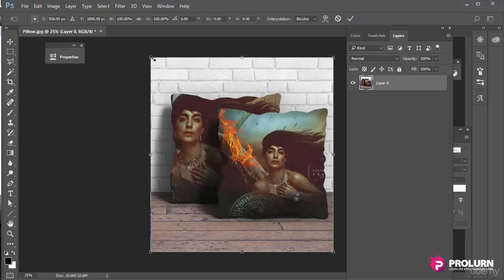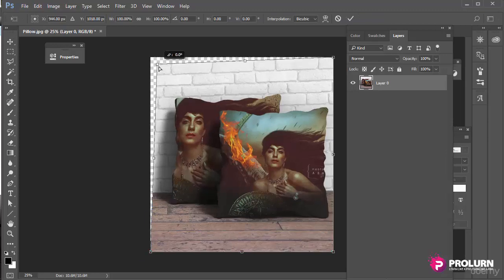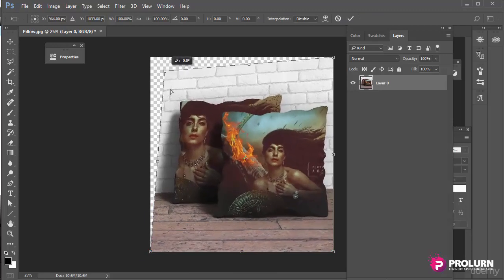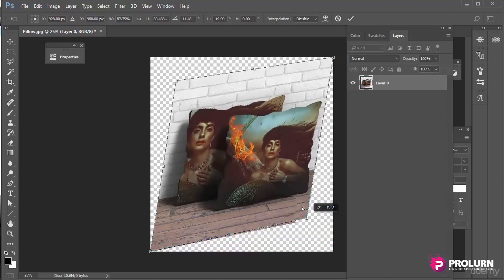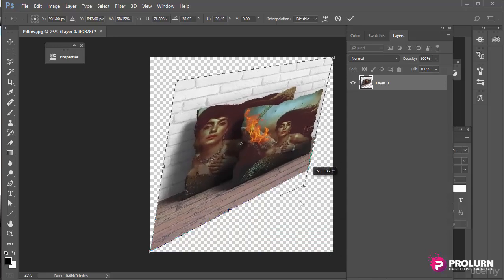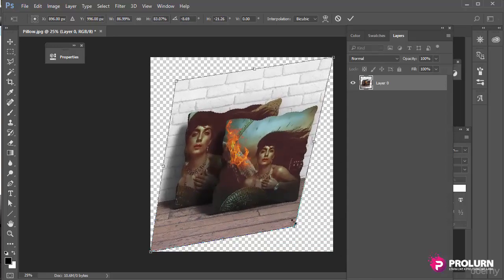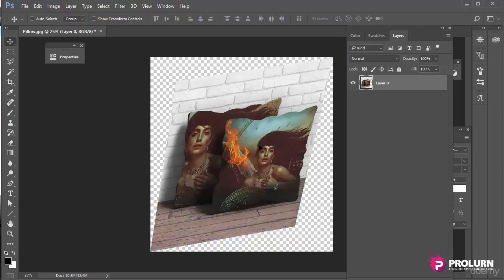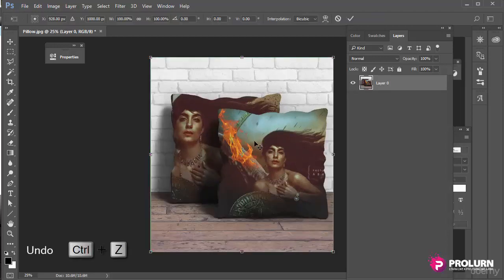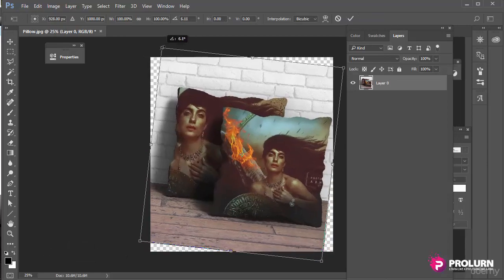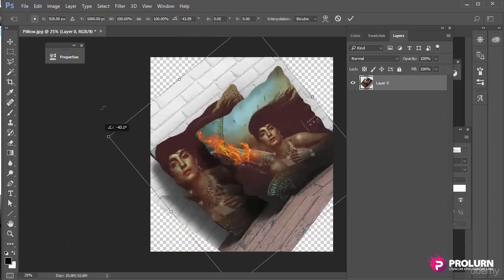Ctrl T. If you hold Ctrl on your keyboard and drag this handle, you get a distorted image like this. To fix this, you can click on this button, or you can double click on this image, or you can hit Enter on the keyboard. I say Ctrl Z. Again Ctrl T. You can rotate the image like this.